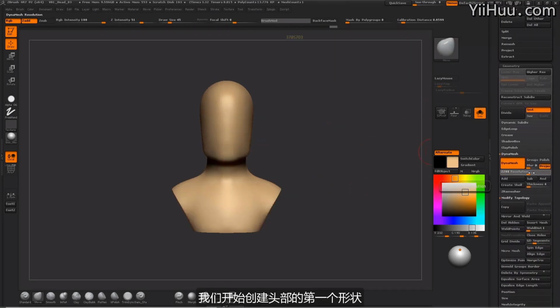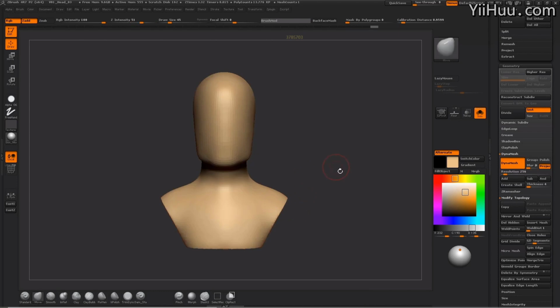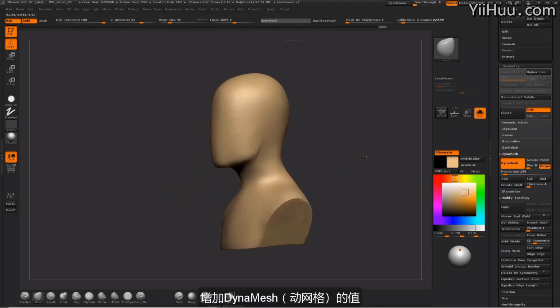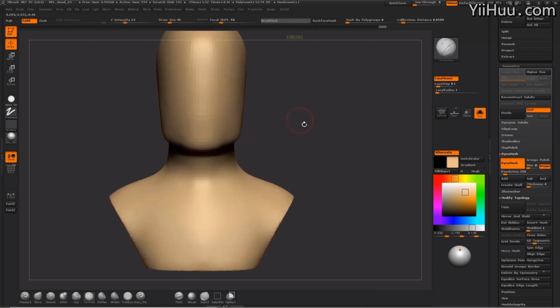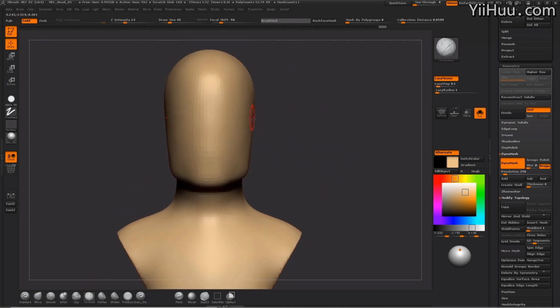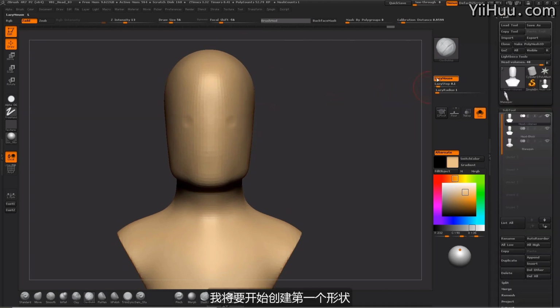Let's start creating the first shapes of our head. For this, I increase the dynamesh value. I will start to create the first shape. It's the shape of the front of the head.